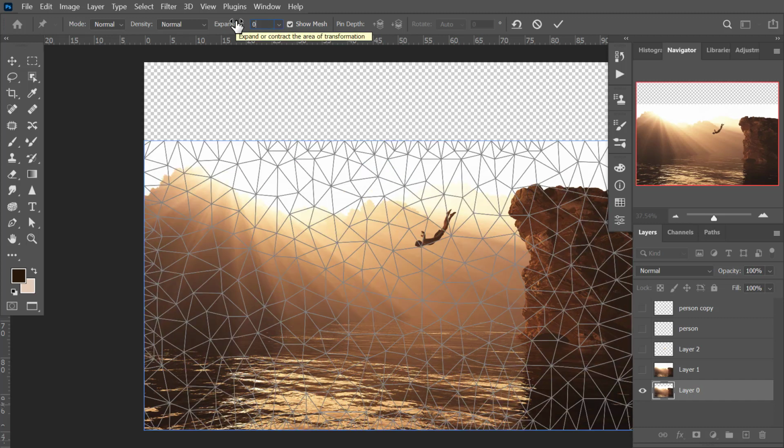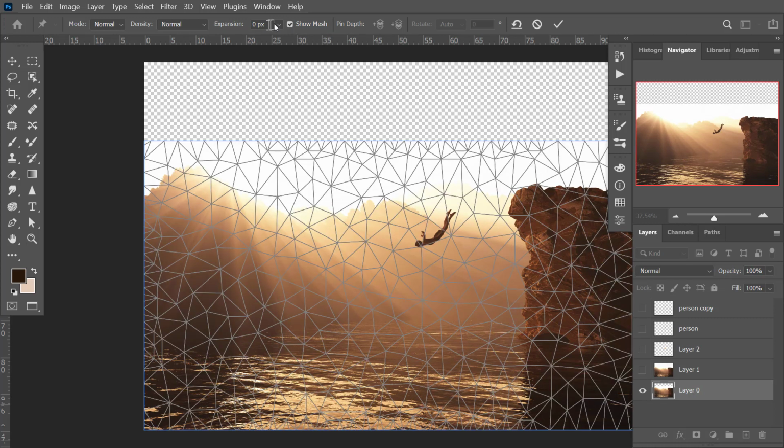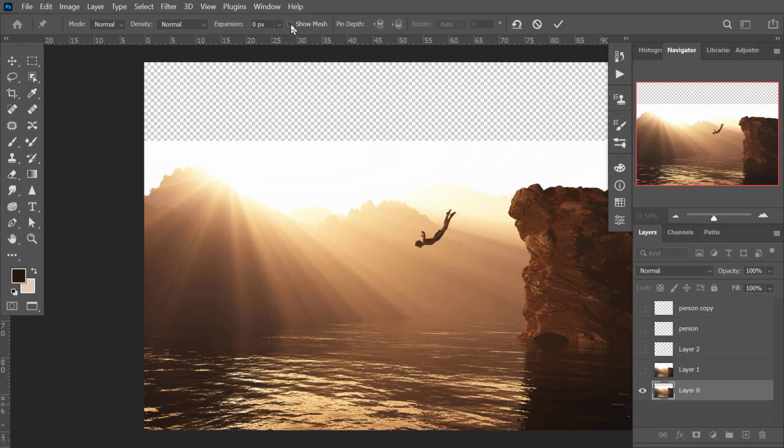So let me try that again. Zero, just set that back to zero. And mesh, again, you can turn that on and off. Sometimes I have it on. You don't always need it on. You can turn that on and off.